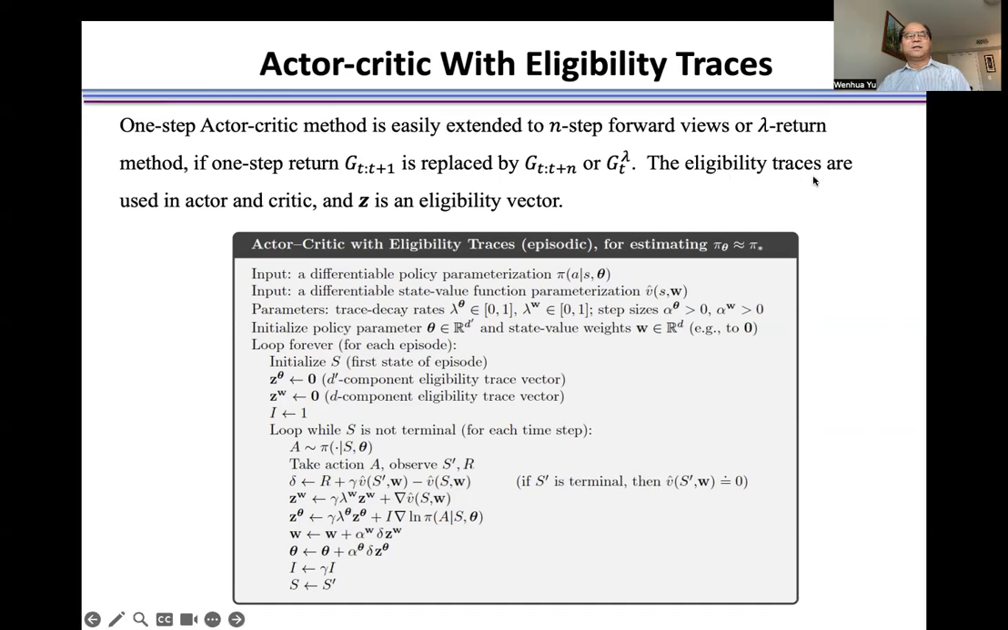Here, the eligibility traces are used in both actor and critic. Here, this is the eligibility vector. The procedure is similar to the one-step actor-critic method. We start from one episode, select the initial state and initialize these parameters, and select action A from the policy pi. We observe the next state S prime and receive the instant reward, and we use this moving target and the state value function to calculate this delta. Then we update the eligibility traces for the state value function and for the policy.